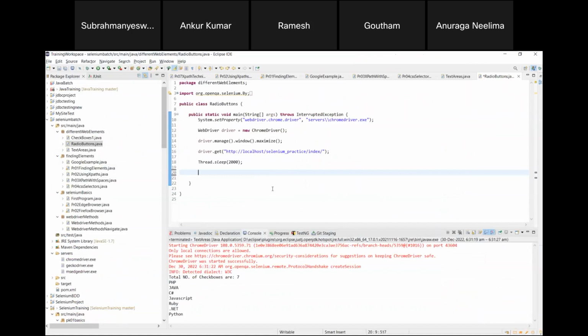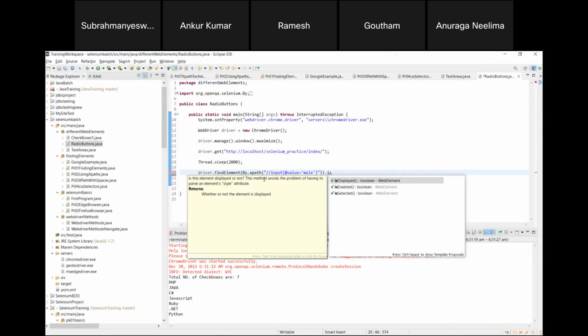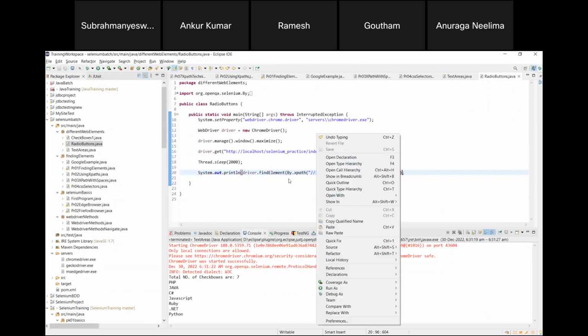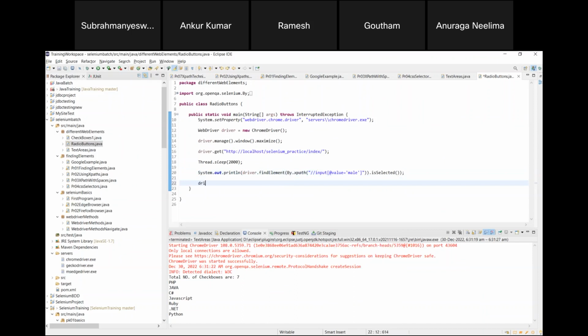Let me copy this. I'll say driver.findElement by XPath, and then .isSelected to check whether it is already selected or not. I can use System.out.println directly here, because it returns a boolean value and displays true or false. Instead of capturing that value into a boolean variable, I'm directly printing true or false. After this, we can use the driver.close or driver.quit method. Driver.quit.